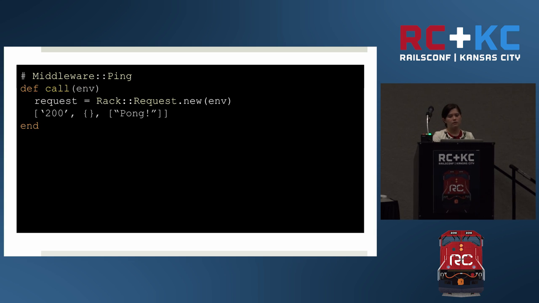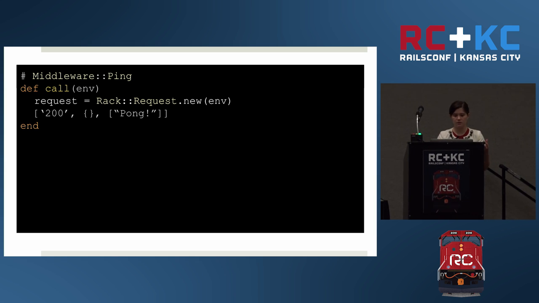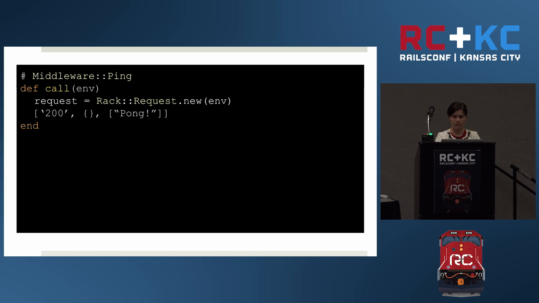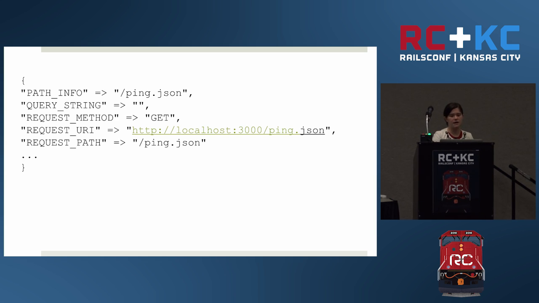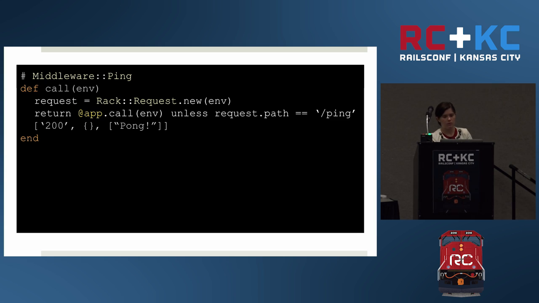So first, let's take a look at what that request is. We're going to take that env, parse it out into something that's a little bit better to work with. Now that request is going to have some of these environment variables set. And we can see here that we can look to see whether it's a GET, a POST, a PUT. We can see that path info. And so with that information, we're going to be able to finish this method.